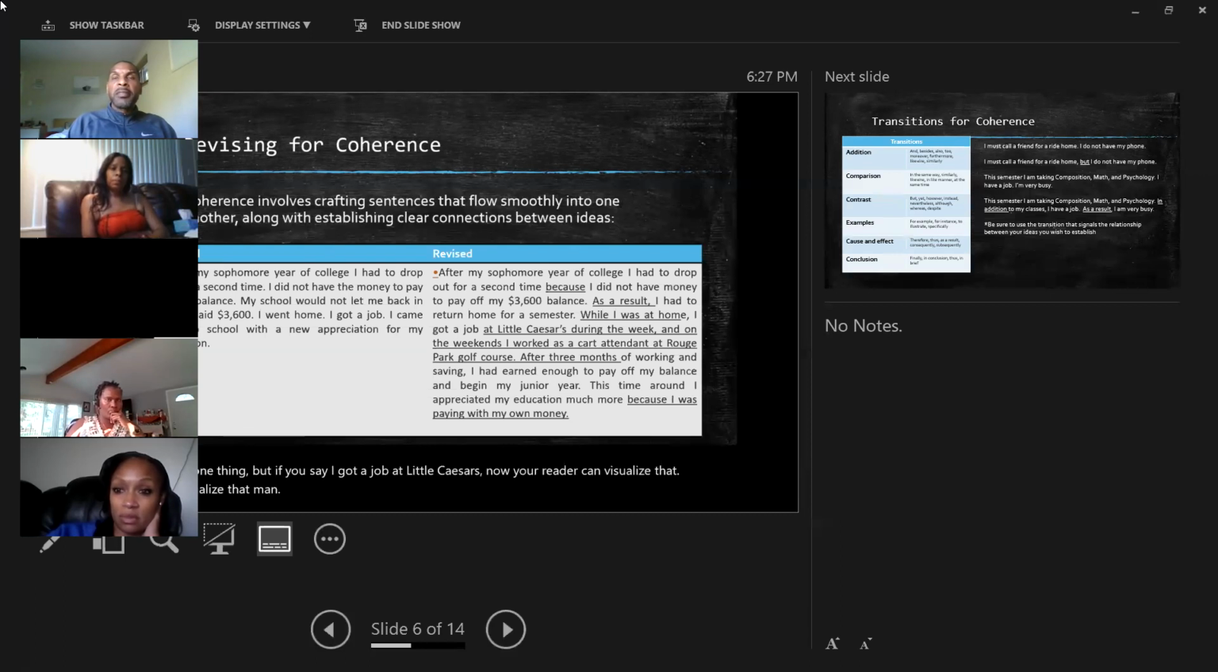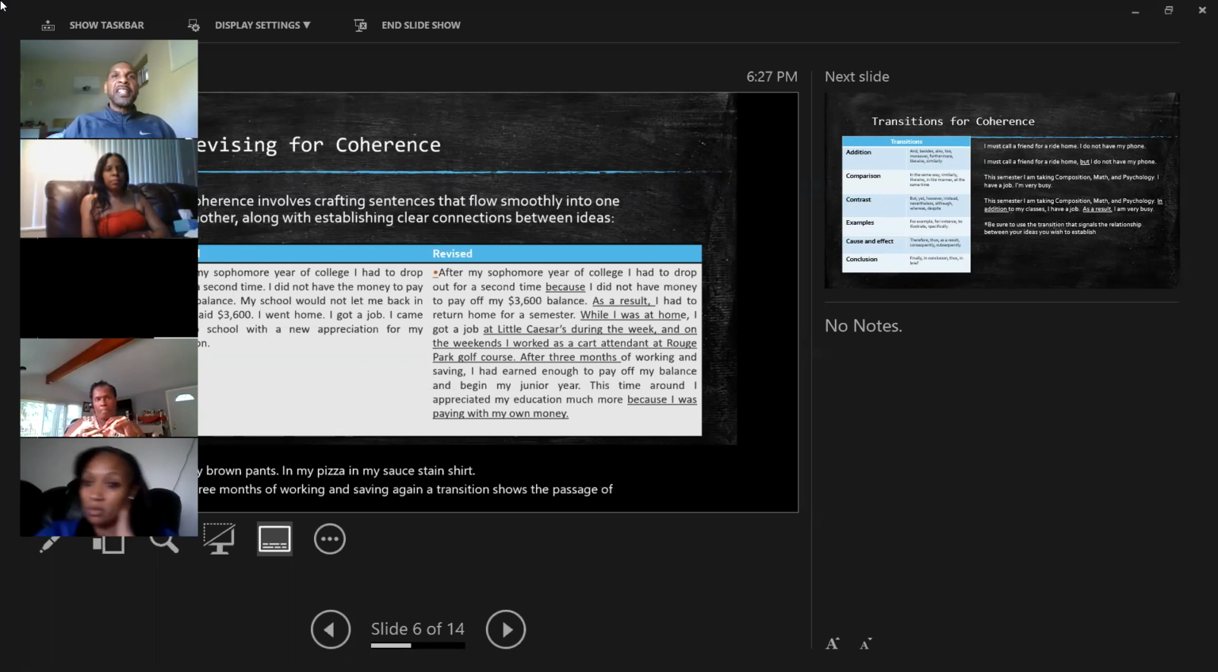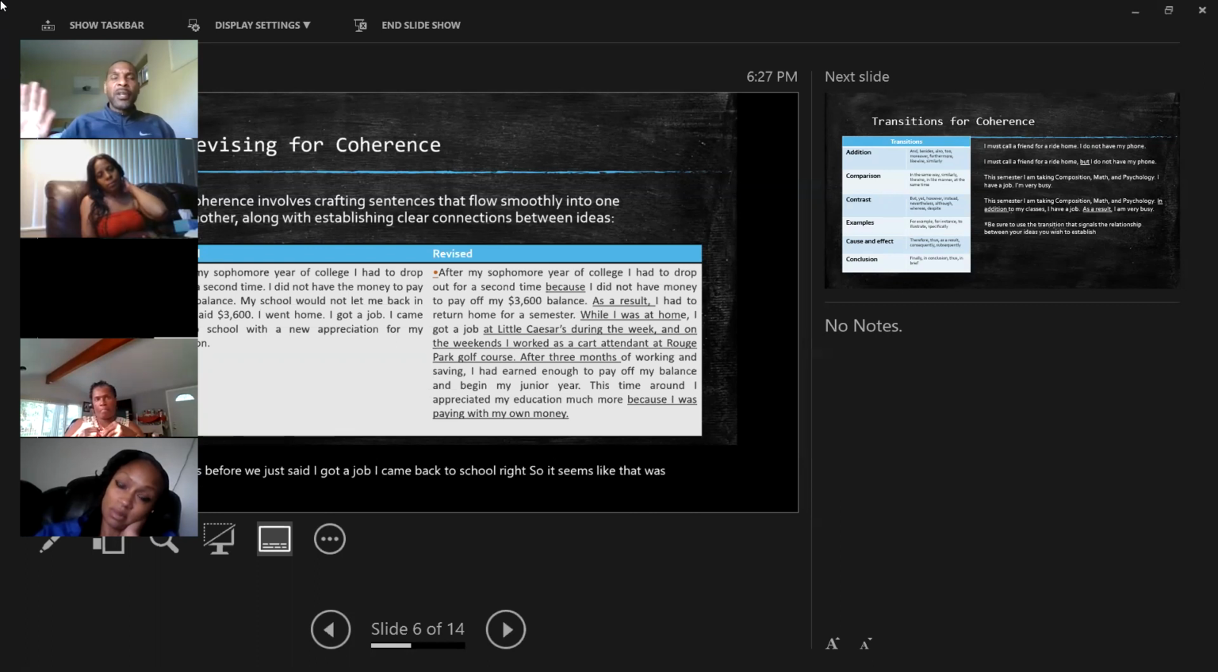My dirty brown pants and my pizza sauce stained shirt. Okay. After 3 months of working and saving, again, a transition shows the passage of time. Whereas before, we just said, I got a job, I came back to school, right? So it seems like that was kind of instant, when things don't happen like that, especially when you have to take a semester or two off.